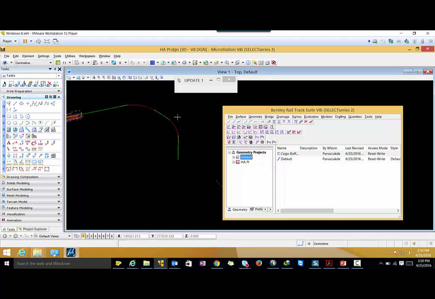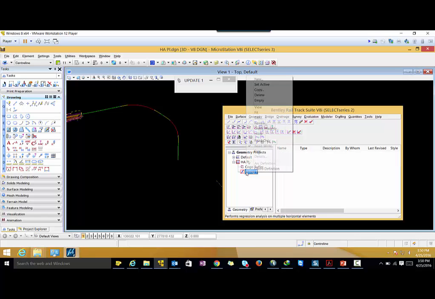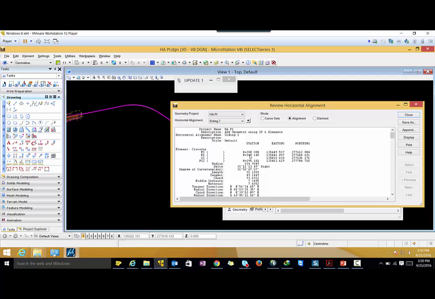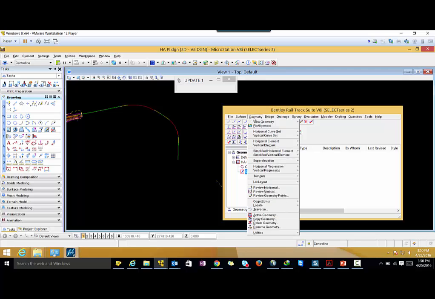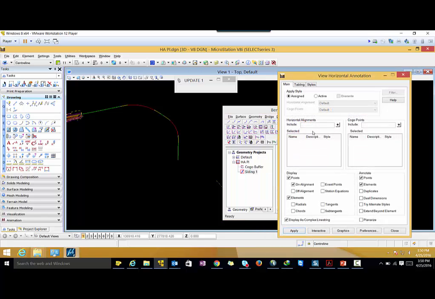Now what I will do is review the alignment. For that, I will go to the alignment, right click on it and review it. Close this. We will annotate the horizontal alignment. For that, we will go to the geometry, view geometry, and horizontal annotation. I will select the radials, tangents, and I will hit apply.